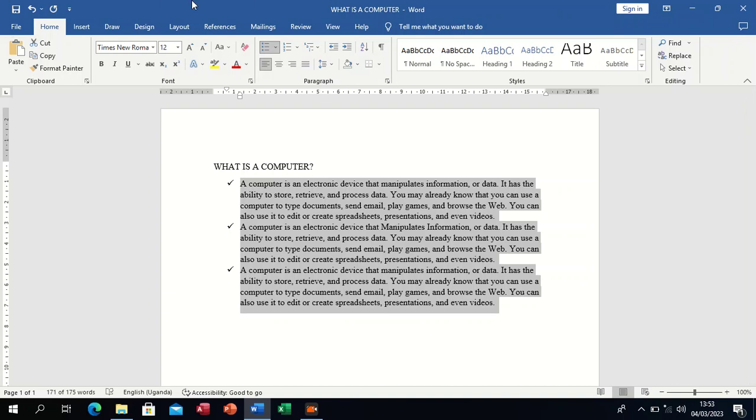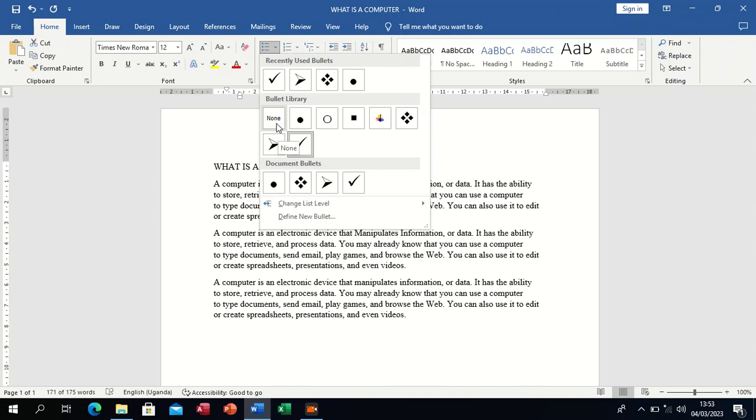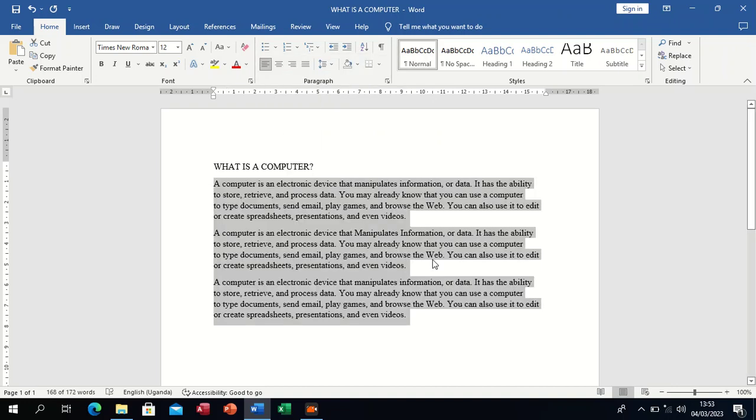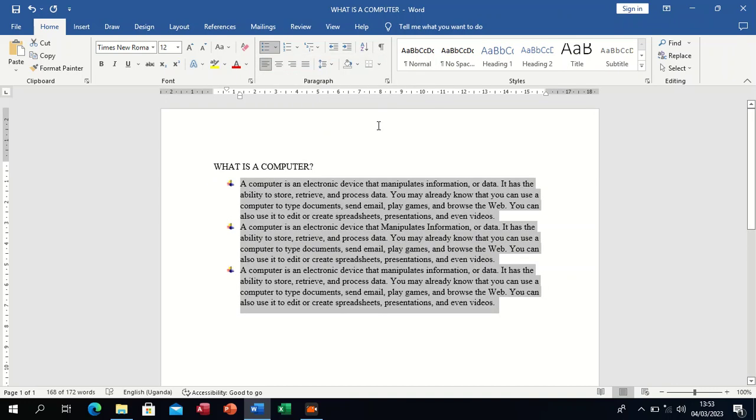If I don't want any bulleting on my work, I can come to bulleting and choose none, and you're going to see that the bulleting is taken away from my work. After taking bulleting from my work, if I want any bulleting, I can choose any from here and it's going to be reflected on my work.